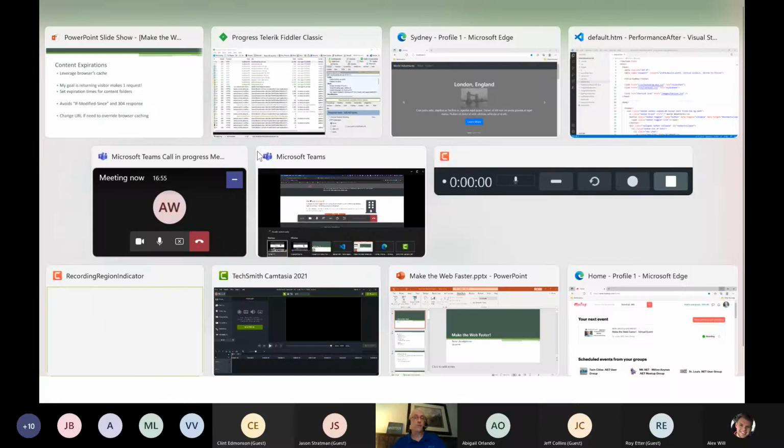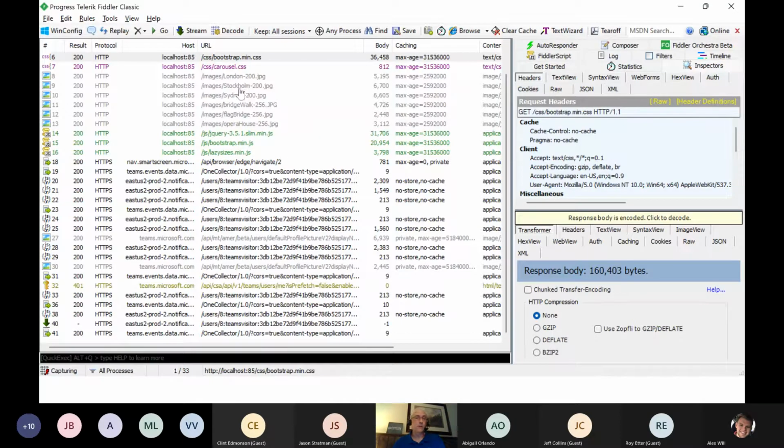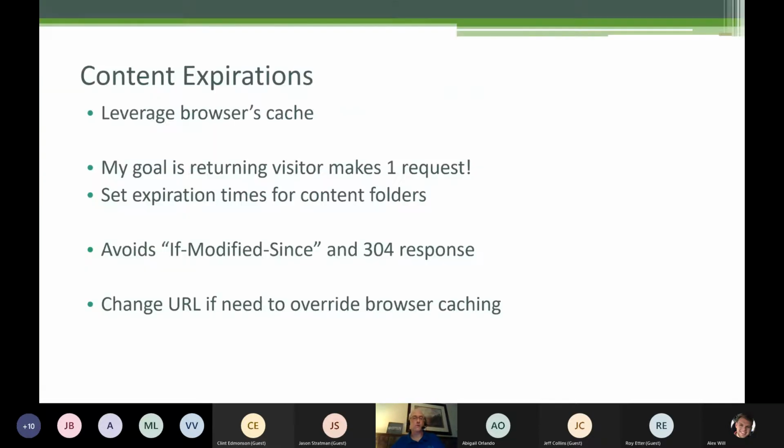And for me in IIS, I just break it up by folder. So I just go to my CSS folder and say, I want that to be a year. I want my image folder to be 30 days. You just set that specific what you want right there. And then the browser will do that for you. Okay.